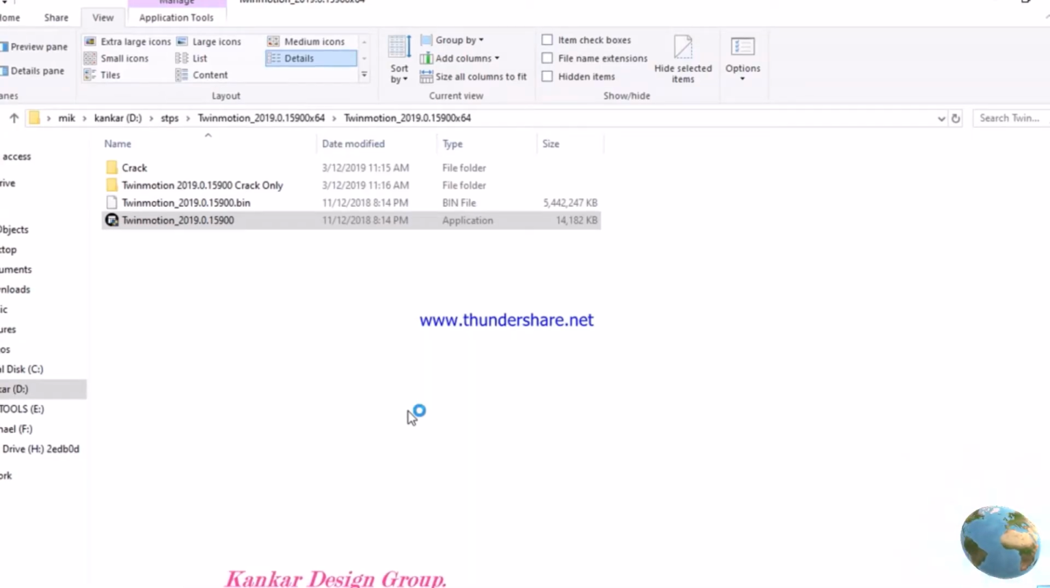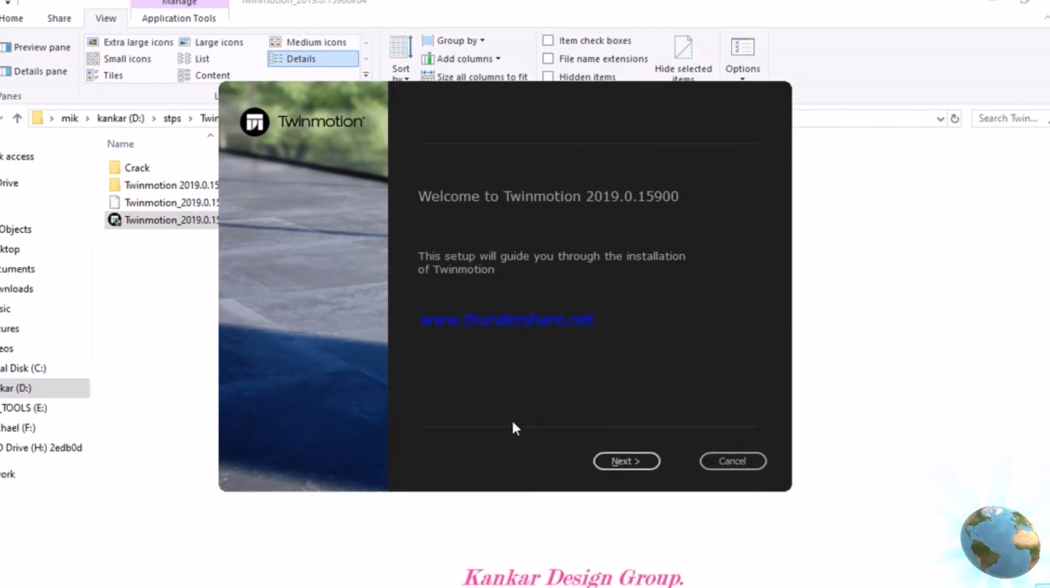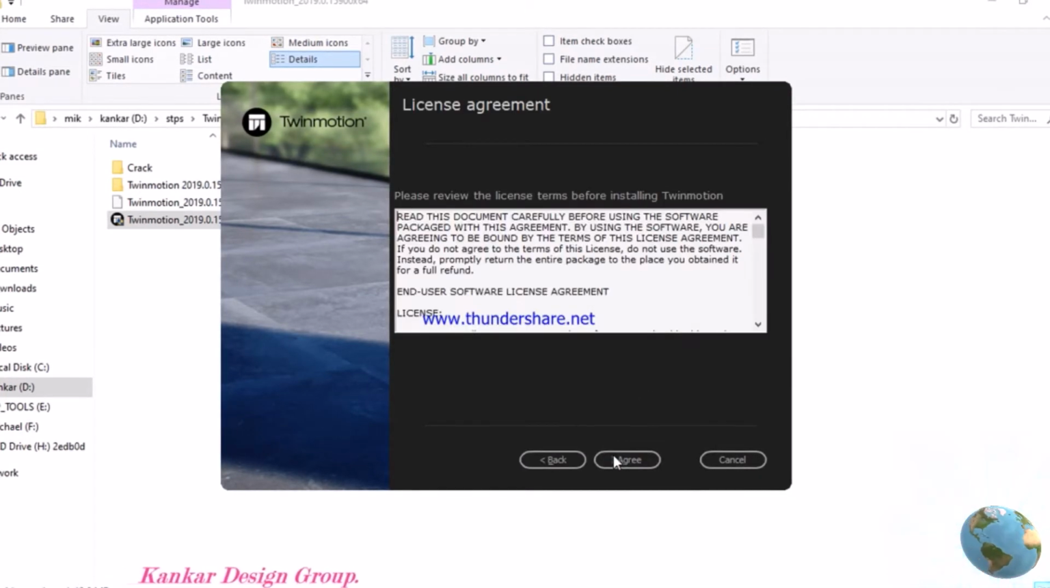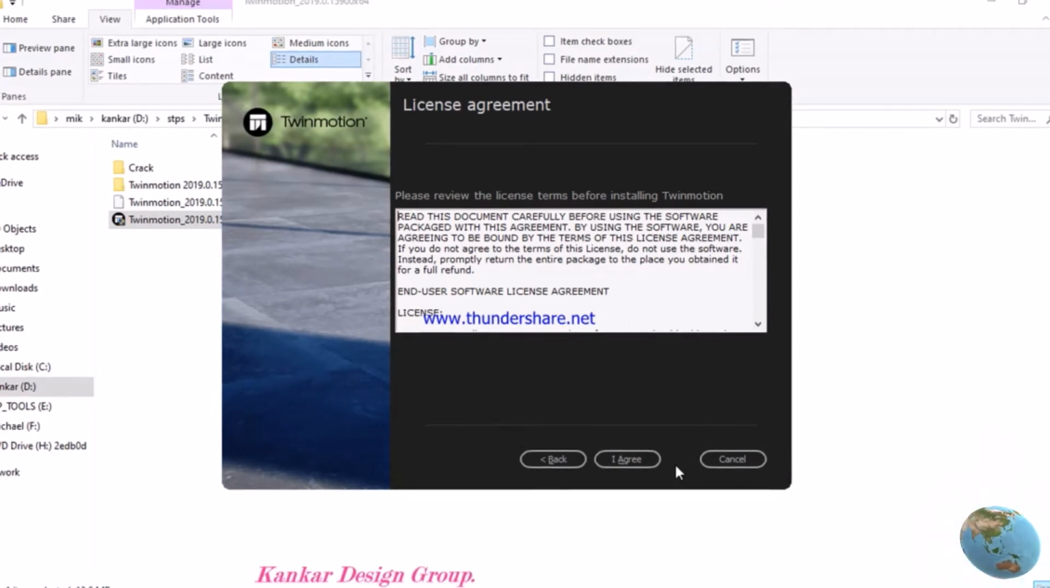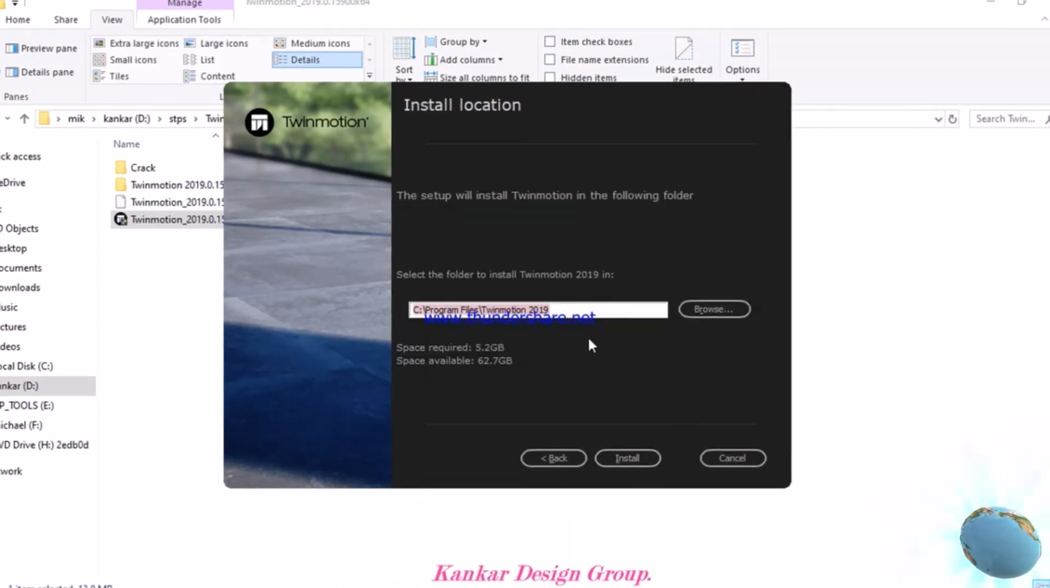The steps to be followed will be shown here with this interface. This setup will guide you through the installation of Twinmotion. Here we are going to press next. There is a license agreement. This agreement is to be followed. Then we agree.